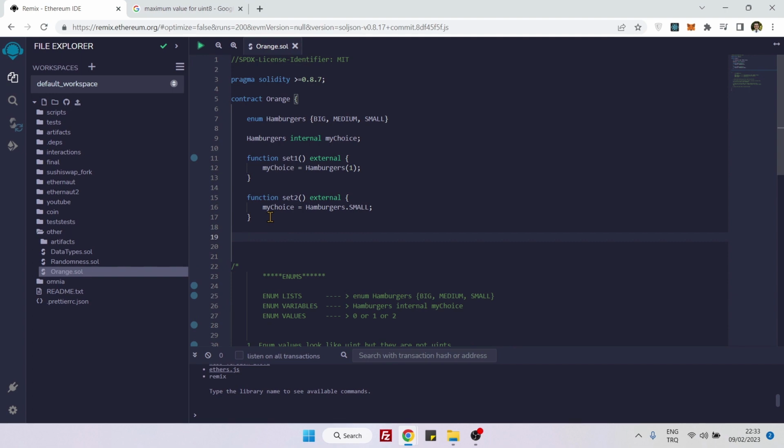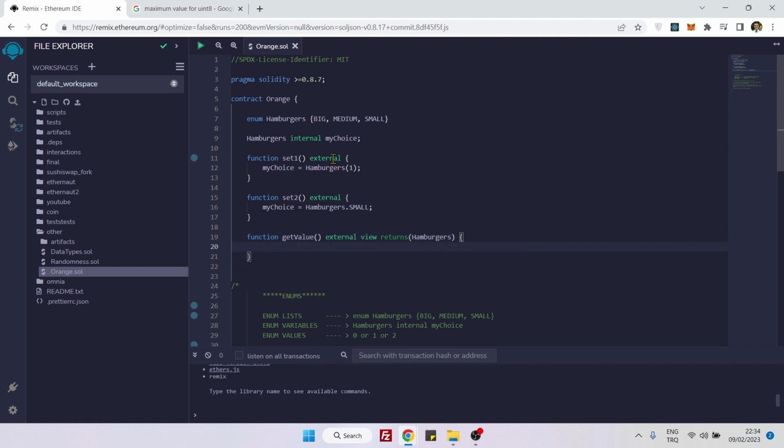And later, if you want to return the value for this my choice, it's easy actually. You just say function get value, external view returns, and we will return what? We will return hamburger type value, which is enums, and enums are value type variables, so that's why you don't need to use memory here. And we will be now opening some parentheses, and you just need to grab this my choice and return it.